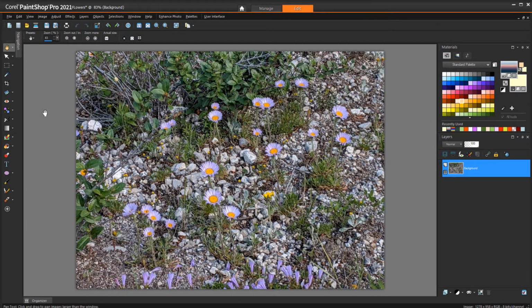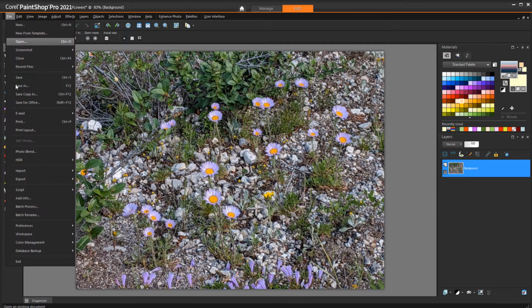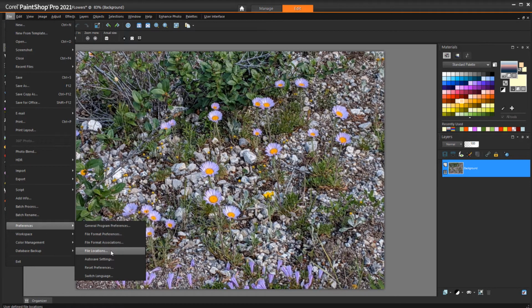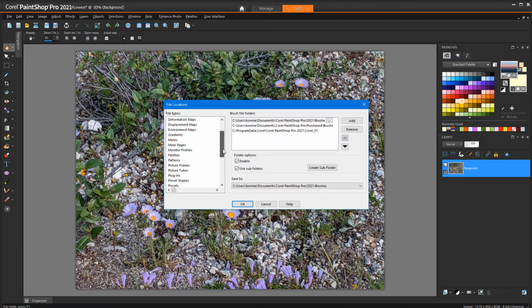For any content you want to migrate, here's how to tell PaintShop Pro where to find it. Go to File, Preferences, File Locations. If it's previous picture tubes you want, then choose that file type, and the folders listed are for the current version. Click Add, browse to where your old content is, and add that folder to the list.